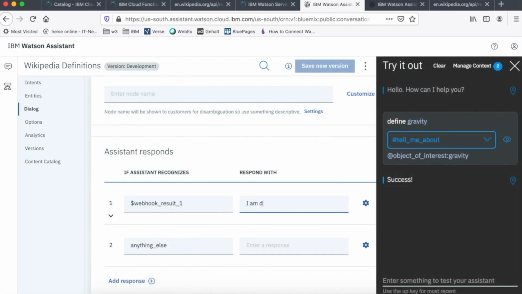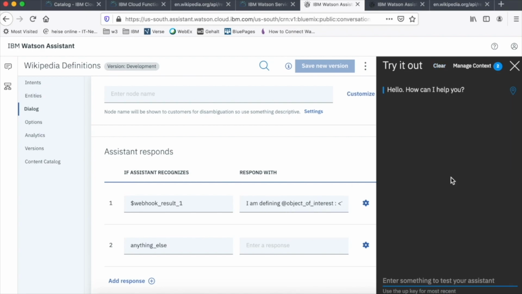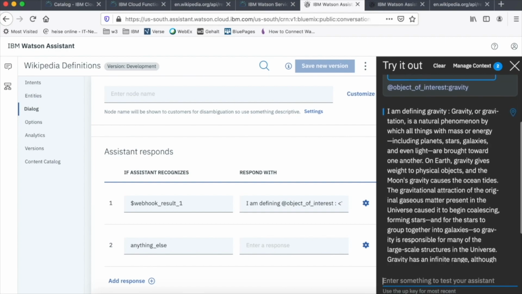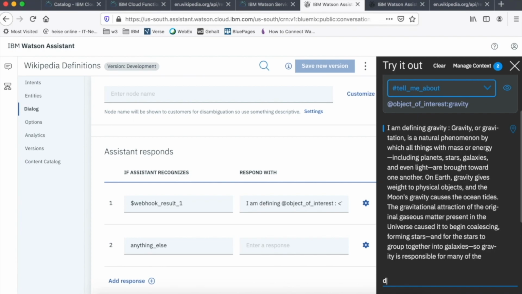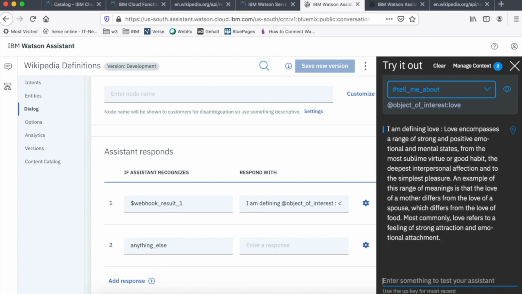Let's put it like this. I am defining the object of interest. And we're going to use those brackets, the webhook result dot extract dot extract. Close the brackets again. Define gravity. And here we go. What if I put define love? We will also get a response.